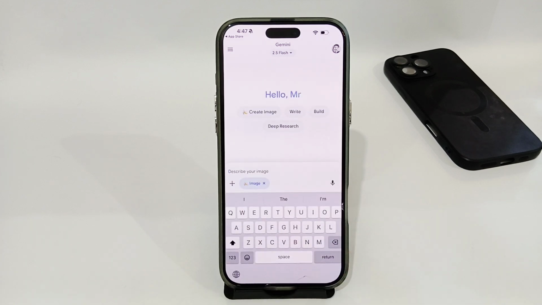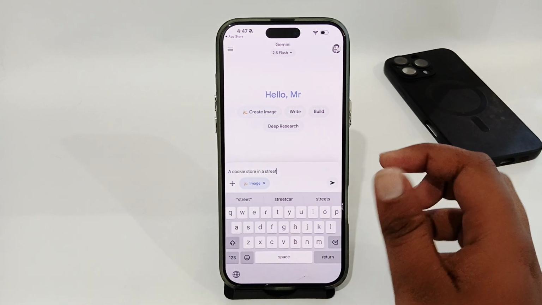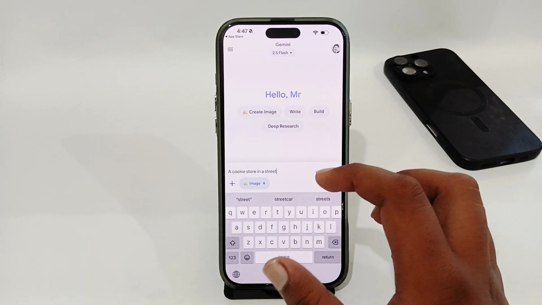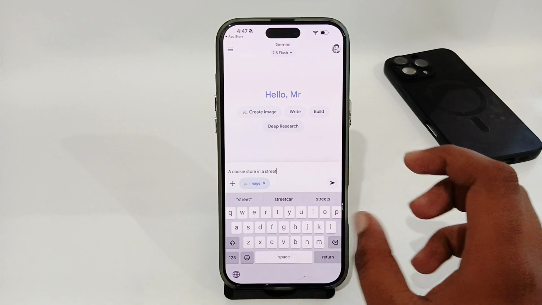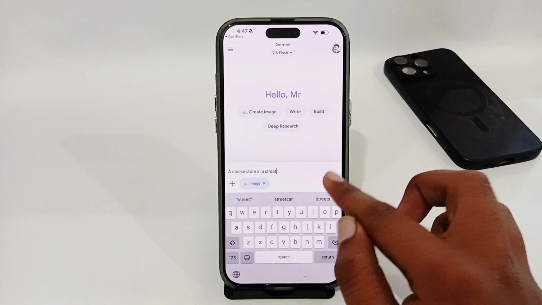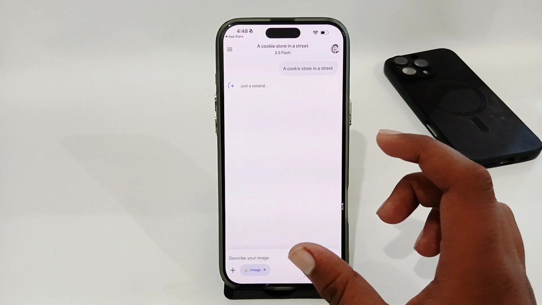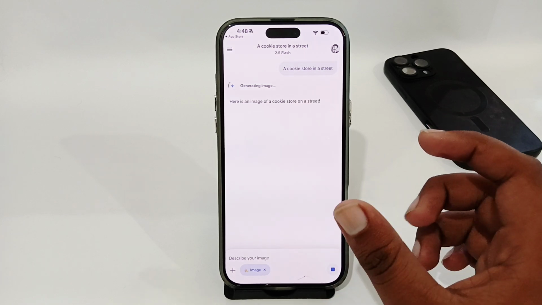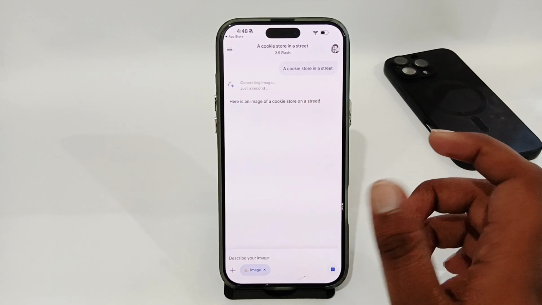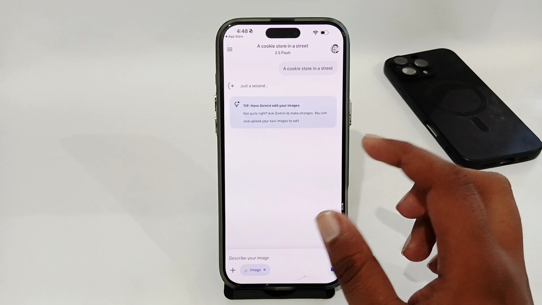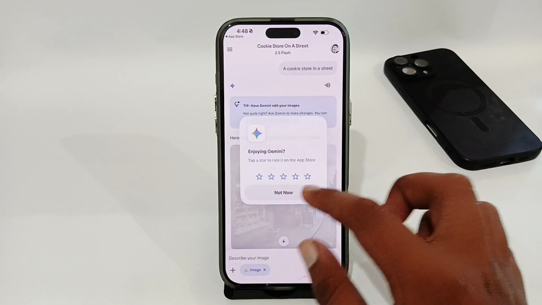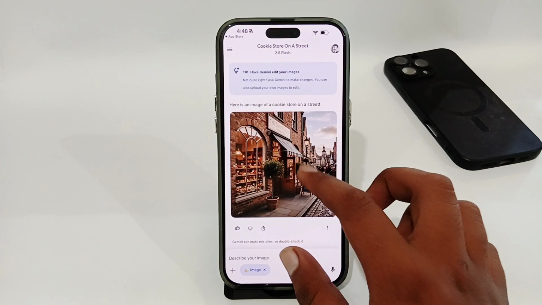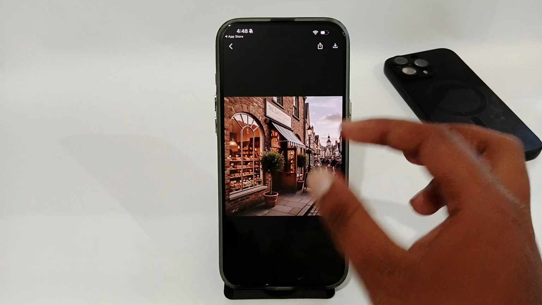For example, in my case, I'm going to describe the image. Here I have written a cookie store in the street, so simply tap on the send option and it will take a while. It might take some seconds, maybe 4 or 5 seconds. You have to wait for that, and it will create the image which you have described. And here you can see the image I have described.